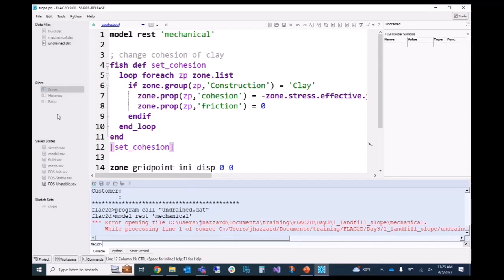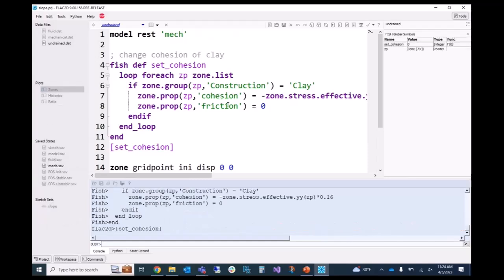No! Didn't like my... Did I not save it last time? Oh, I just called it mech. That's why. Okay, try again.